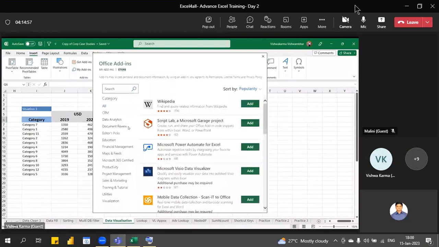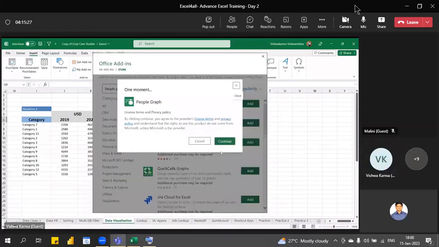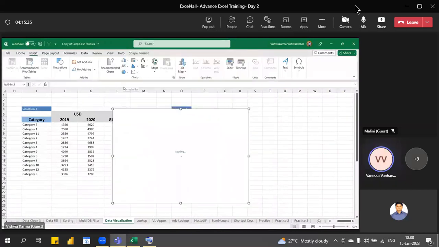Any changes? Yeah. In the search box, type People Graph. And click that search button, the hourglass button. And click the Add button for People Graph. Yes. Continue. Yes, continue. Okay, I got it. For me also it's come up now. Some approvals were required.